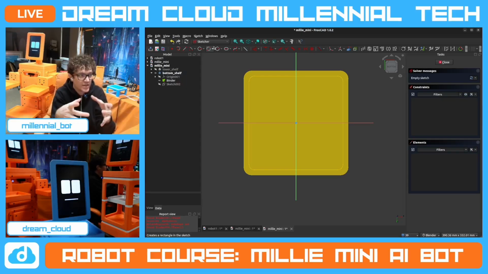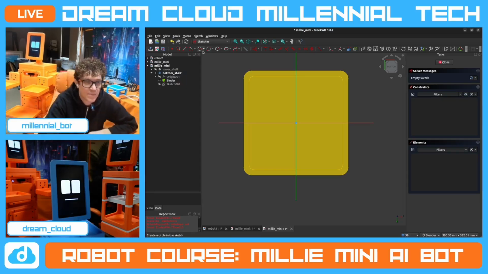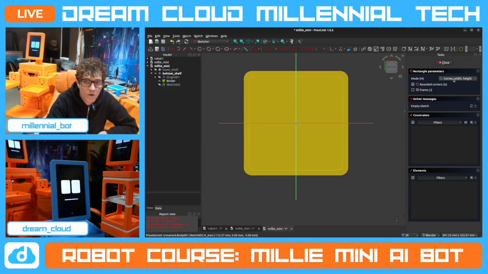And then if they're inside that, it's 180 by 180 with 10 degrees. So it's the same thing. So we're going to start here. We're going to make sure that we don't have corner width and height. We want center width and height. And then we're going to click here on the center. Make sure that snaps in.